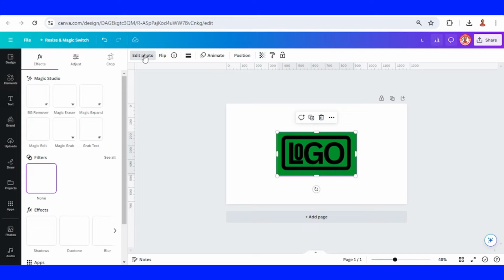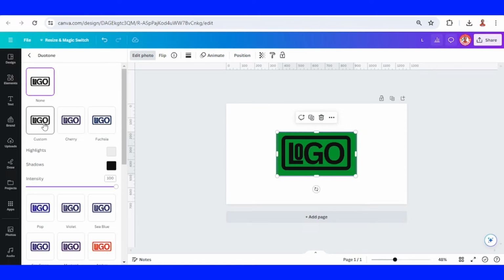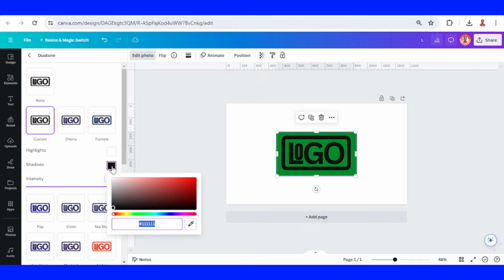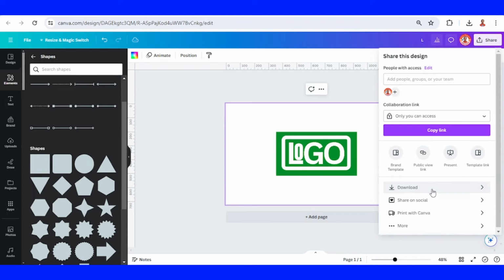Go to edit photo and then choose duotone and then choose custom and then choose highlight and change it to white. This is the hex code. And then go to shadow and change it to white. Okay, now download it as PNG.